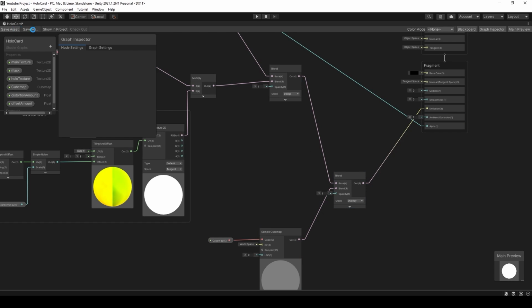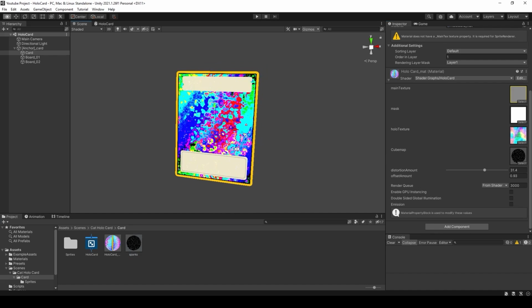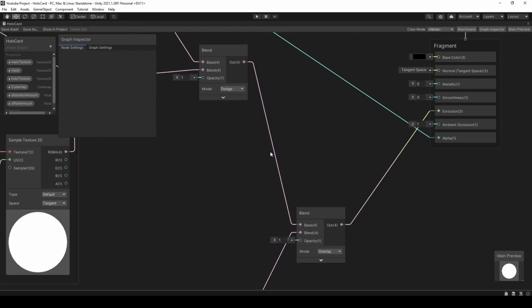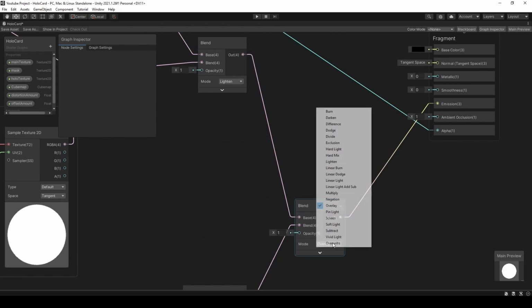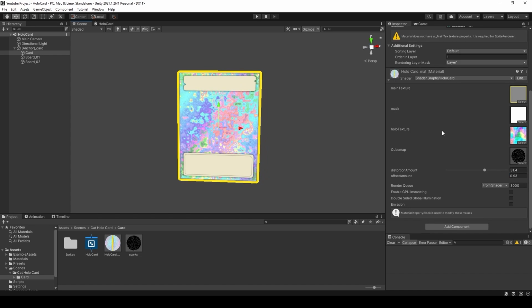You will notice that our card looks different, and we need to assign the cube map asset to the material, but this greatly distorts the color gamut. To fix this, I will change the blending modes I'm using. Our card is looking good again, but the stars are barely visible on the card.